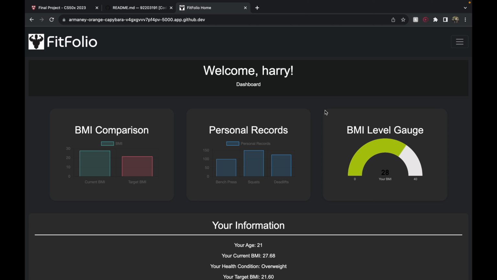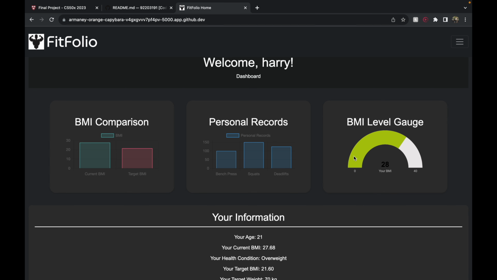Okay. All right, to sum it up, this web application was built using Python and Flask, using HTML, CSS, and JavaScript. Thank you for joining me on this tour of FitFolio, and this was CS50.